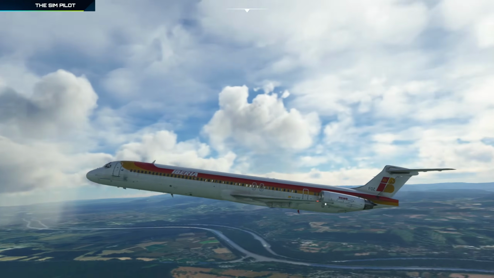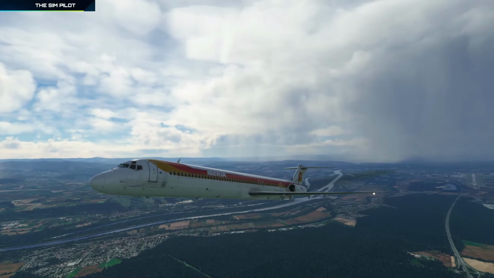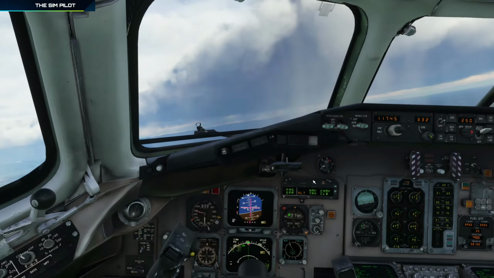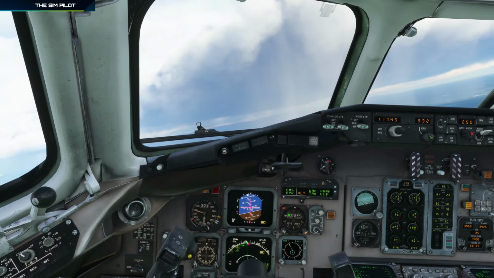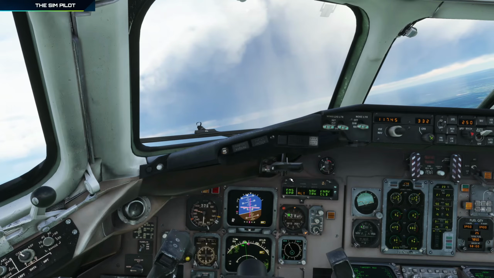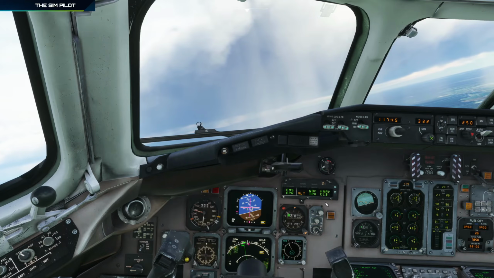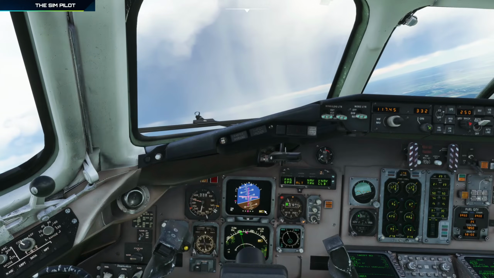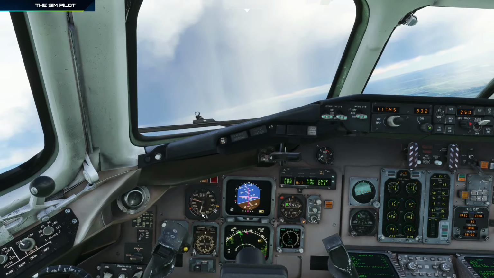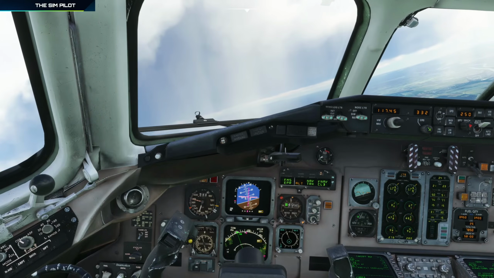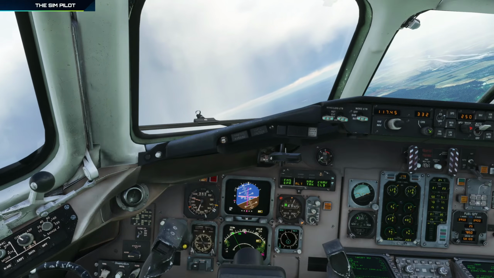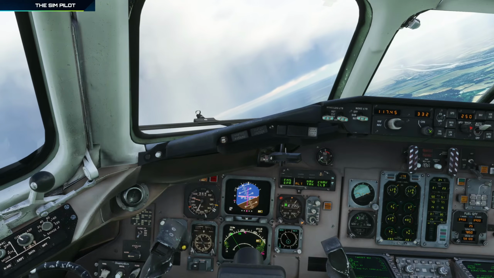Alright, let's get a nice view of the airport and we are on our way. Very nice. We should hear the ATC clearing us to higher altitudes very shortly. And that's what we are waiting for. We are maintaining 220, which is great. Good at this point.